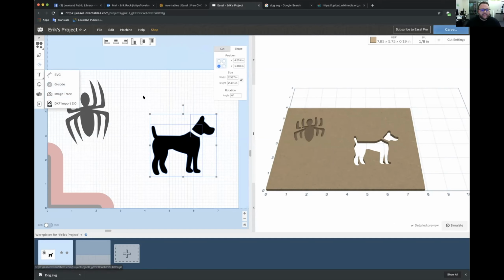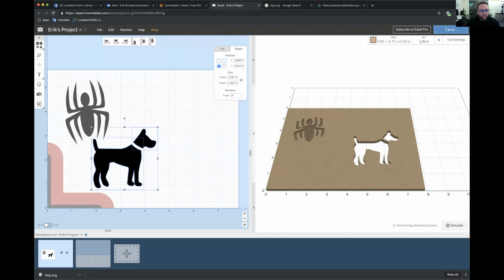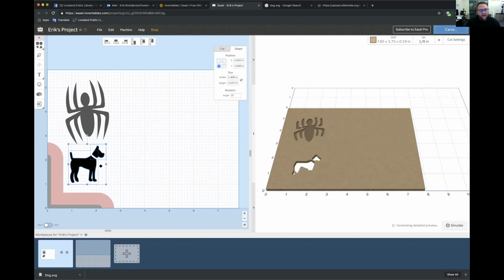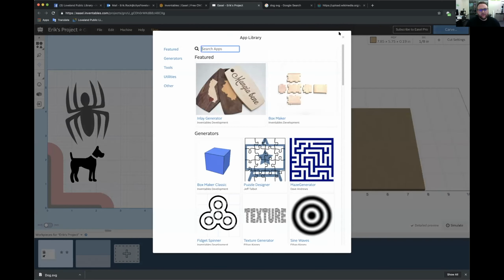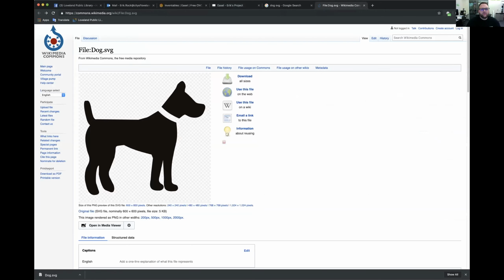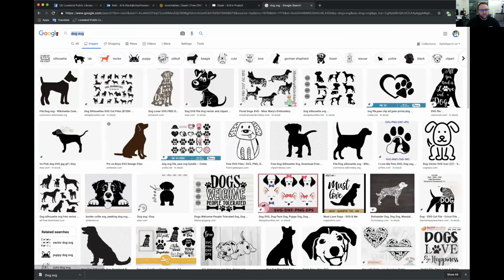The image trace is another tool that's there, but you will have to kind of play around with it. I'm going to show you what that image trace does. What the image trace does is it allows you to import a JPEG or a PNG, or basically a rasterized image, and then it finds the threshold for it and gives you the positive negative space, what can be carved out, what can't. So let me go back to Google. Let me just do dog.